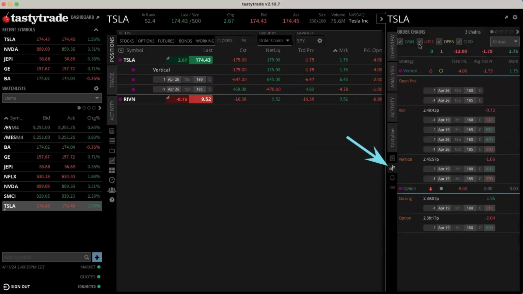Let's go here. So you can see for Tesla, we opened it at 1.06. We then rolled it for 73 cents. And now this is the current position, and it tracks that entire P&L. And we have a really good article for this again in the Help Center.